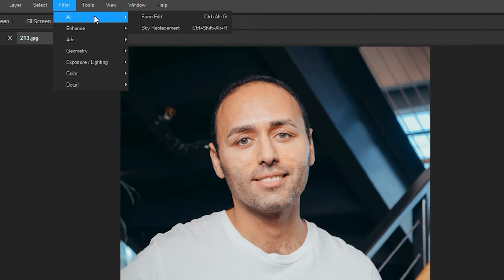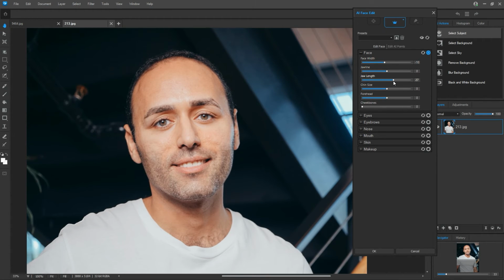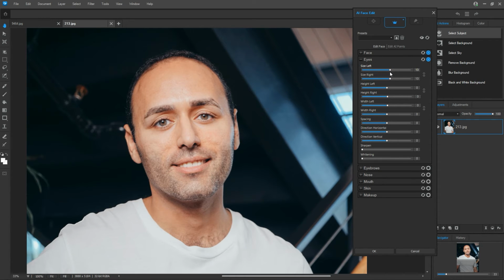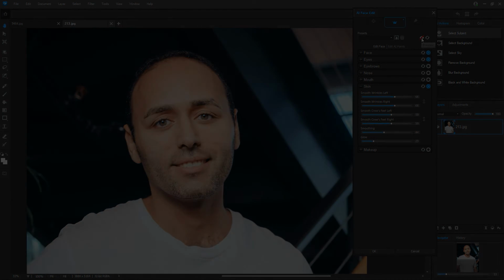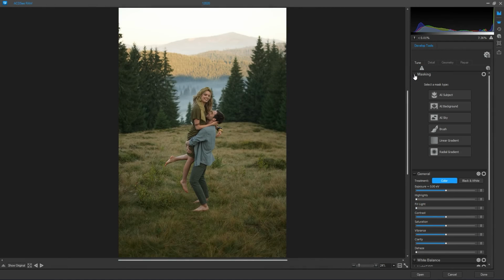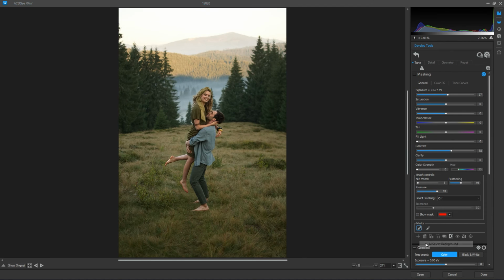Another new feature is the AI Face Edit tool, which detects faces in your photos and allows for precise adjustments to various facial features. Lastly, Gemstone 14 includes ACDSee RAW, a non-destructive RAW photo editor built into the software. Here, you'll find non-destructive AI masking options to automatically mask the subject, background, or sky in your photos.